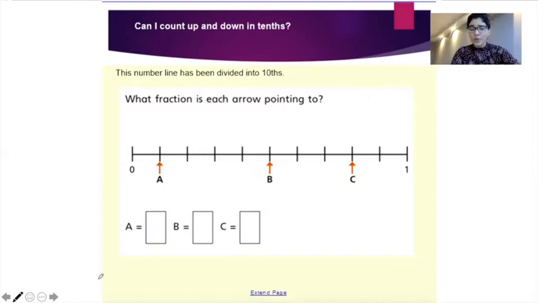But what I want to do first and foremost is I've got a number line here going from 0 to 1. Now, 1 has all these little lines in between. So this is telling me that the number 1 has been broken down into several parts, but I don't know how many parts. So I want to count actually. So if this is 0, this is the first part.